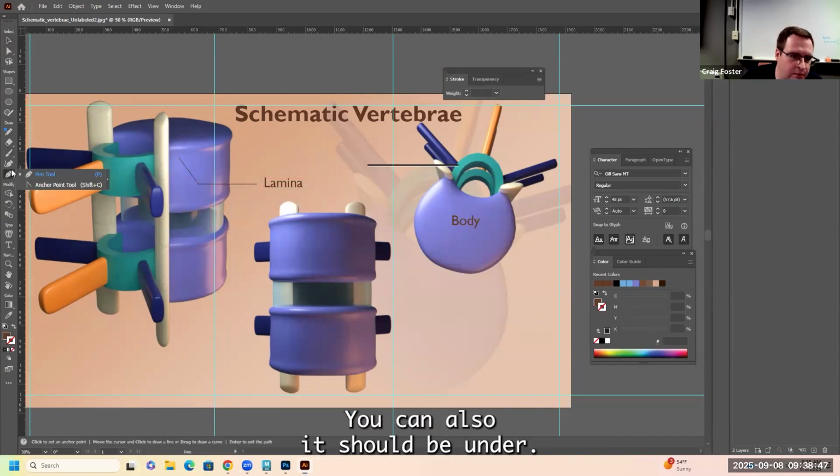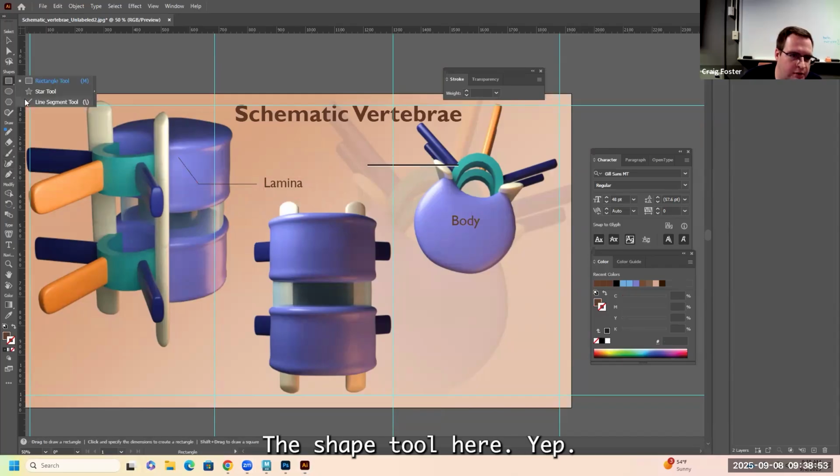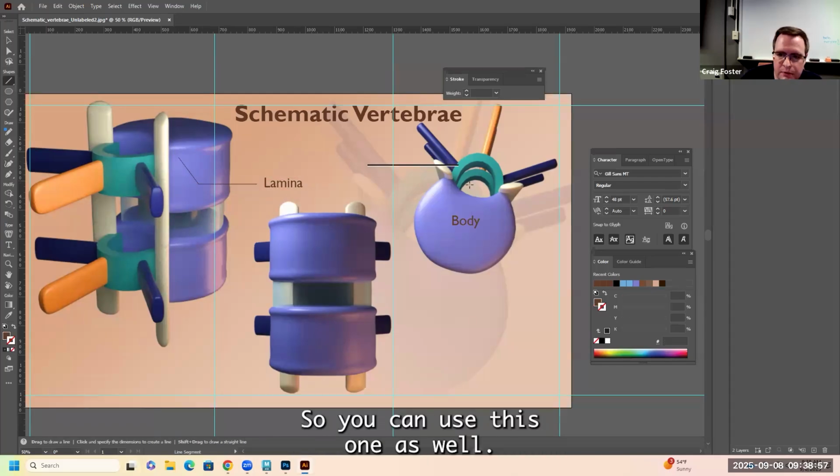You can also, it should be under the shape tool here. Yep, there's a line segment tool. So you can use this one as well. Let's see, we're just going to call this body.